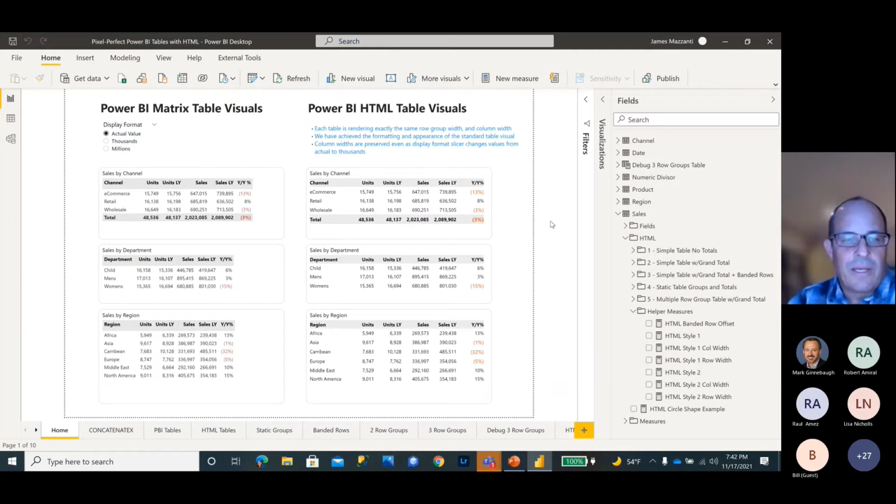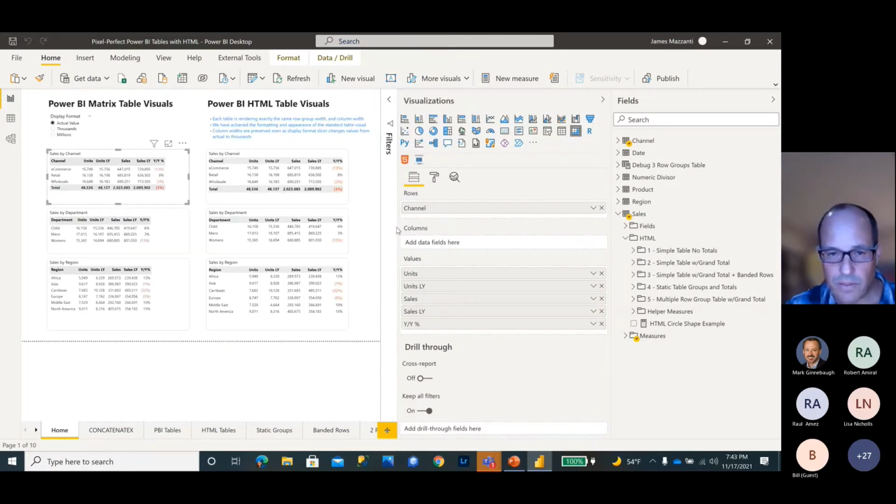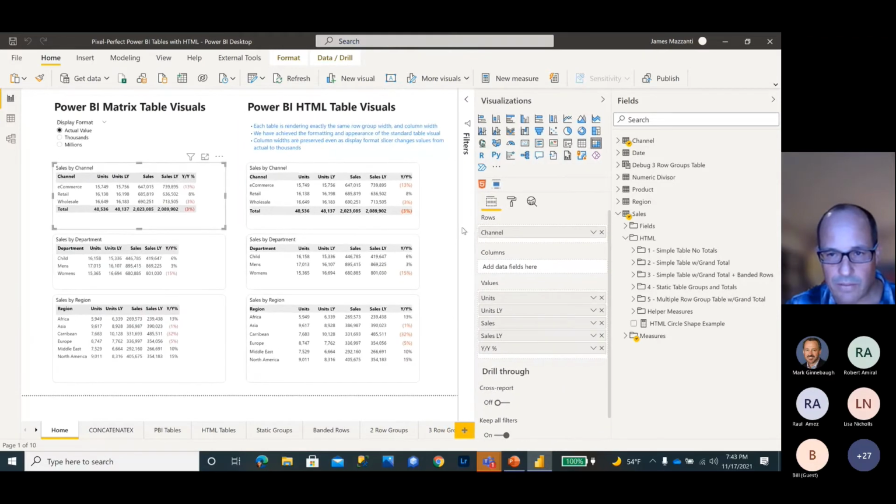So what we're looking at here, the talk was called Pixel Perfect Table. So what I did is I formatted these things on the left. If I go to visualizations, minimize this a bit. Okay, so this is our familiar matrix visual. I'm grouping on channel, and I've got these values, which are measures, right? When you hover over it, it tells you where it came from. So this is my sales, gross year-over-year growth.